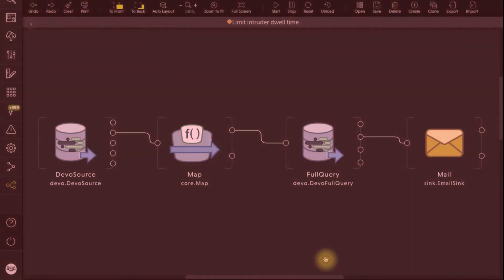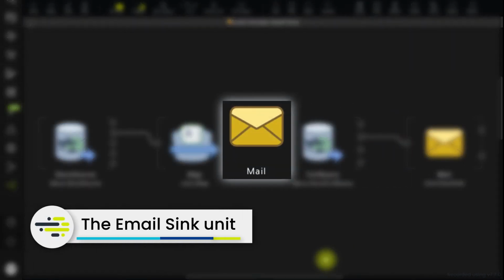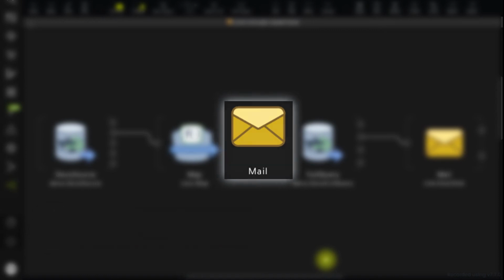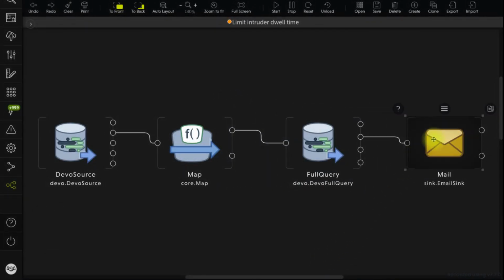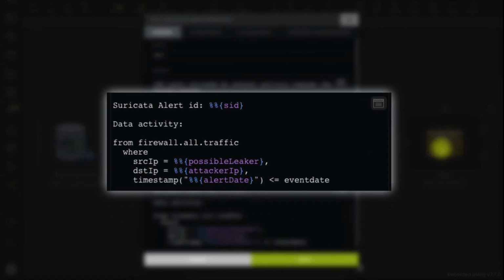When this unit detects a data leak, it will fire the event via the data port to the email sync unit. Finally, the email sync unit sends a customized message to the desired users to warn them about the intrusion. You can autofill the subject and body of the email. In the message field, you can provide the query to be used to further investigate and mitigate the threat. The SID, possible leaker, attacker IP, and alert date are variable fields that will be automatically replaced by the corresponding values.